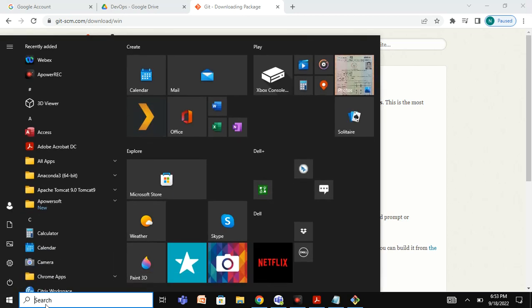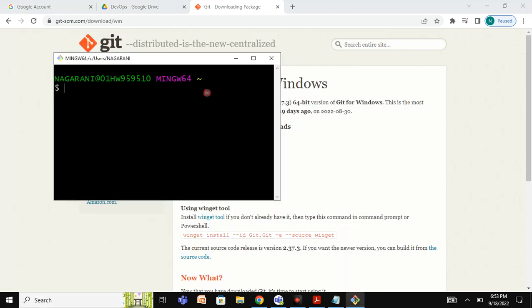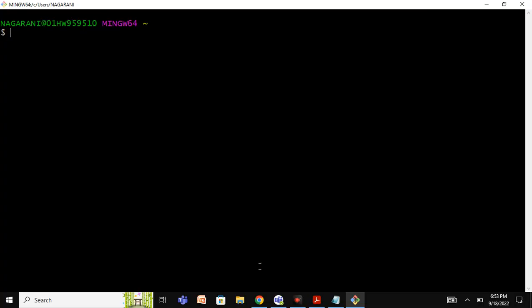So the people who are practicing on Linux machines or the Mac, you need not worry about it. It's good to have it, but you can utilize your own terminals, whether it is a Mac terminal or a Linux terminal. Yes, so let's quickly jump into the session.